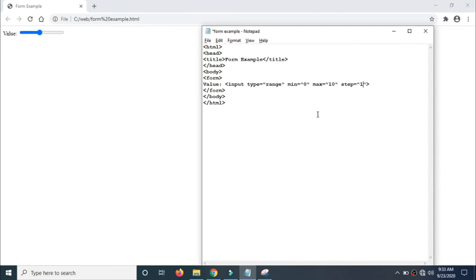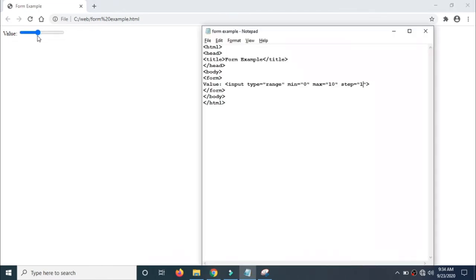So what does it mean? I'll save this with Control S and get back to my program. If I refresh this, you can see that if I scroll this, it is incrementing and decrementing. That means the scroll will be increased and decreased stepwise, right? And each step is what? 1. In each step it will count 1. So what is the range? It is from 0 to 10.